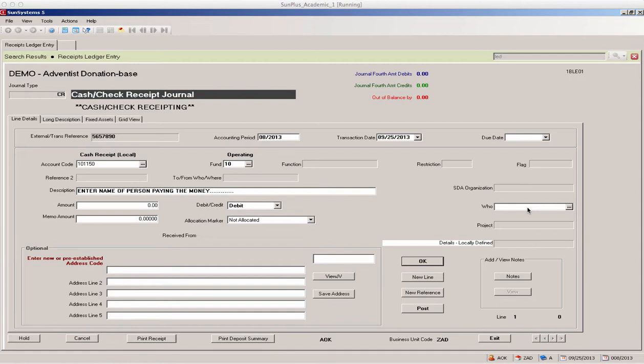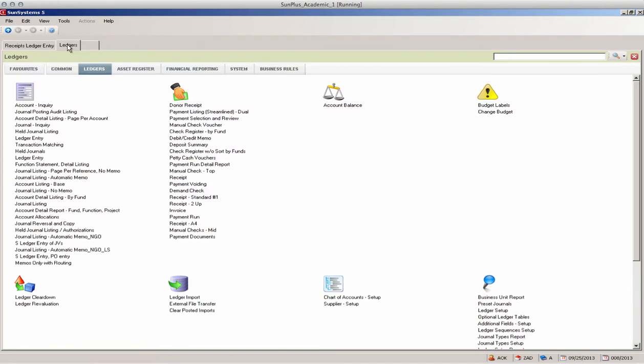Somewhere in the far corners of my memory, I seem to recall that analysis dimension requirements, which are what drives analysis code fields in ledger entry, are controlled by the natural account. And I realize that I need to modify the account code setup for the cash receipt local account. So what I need to do is access Chart of Accounts Setup.